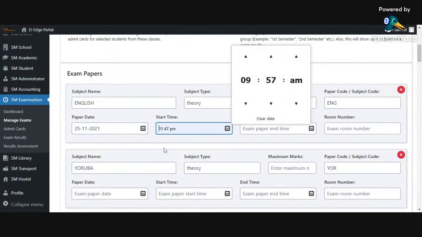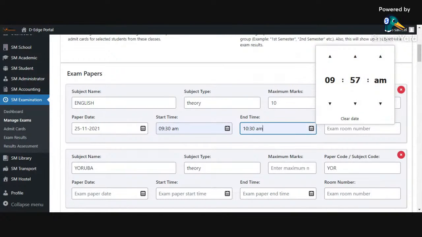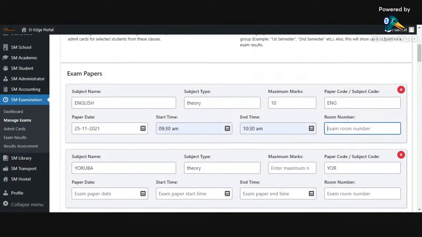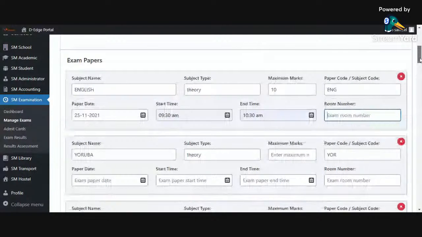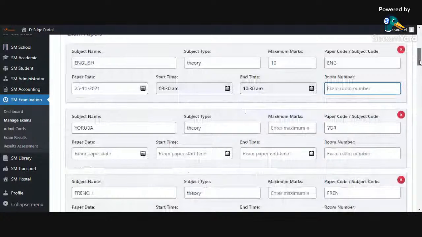And it's going to be in the morning, 9:30 to 10:30. All right. Exam room, if you have exam room, you can stipulate that. The advantage is that students will be able to know where they are going to have their English paper. All right. So you can give it a name, you can give it a number, whatever you want to name it. Of course, students must be aware of the name of each of those exam halls.